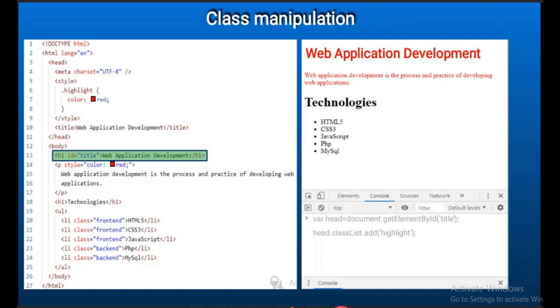We have provided head dot class list. Class list stands for list of classes. Dot add. Initially the class list of that head tag was empty, blank. To the class list, we add highlight. So the highlight class gets added to that h1 tag, so the corresponding style of highlight takes effect on this particular heading. Okay, when I tap it, there is a change happening.